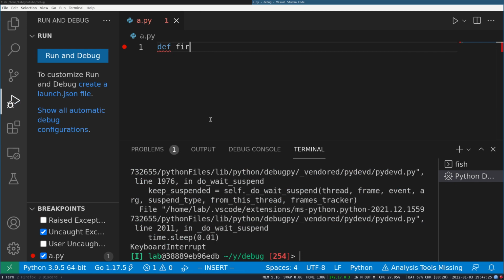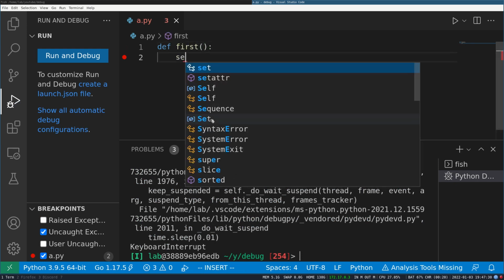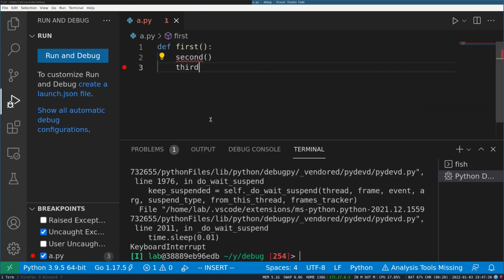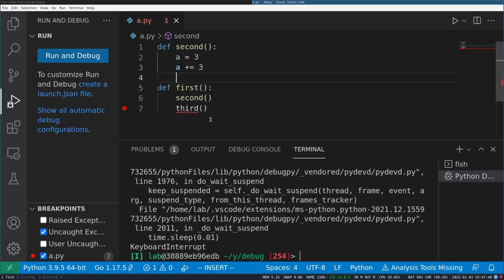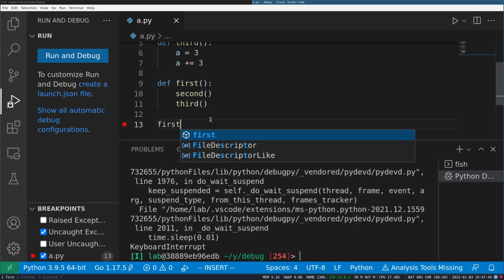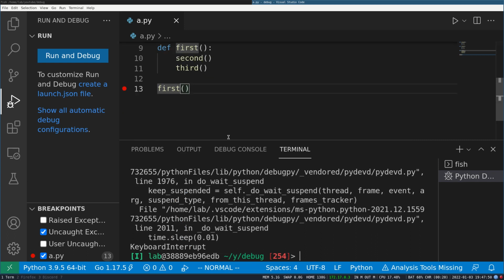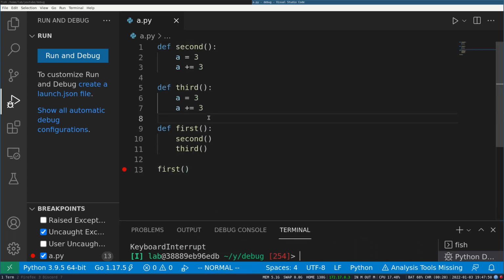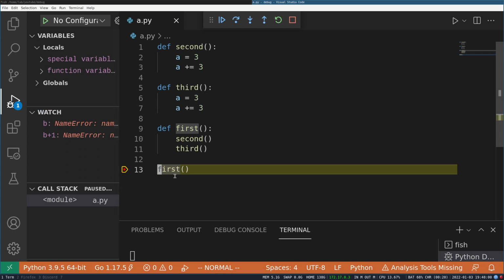So I have my first function which calls my second and third function, and I will make the second and third functions do some calculation. It doesn't really matter, and at last I will run my first function. And let's debug this using VS Code. So basically I will try to run through all of the code using the VS Code debugger, and yep, we stopped at this first call.